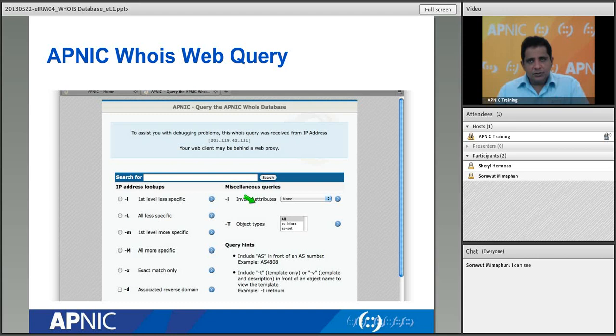And then we also have a web client, which is much easier if you want to use it. If you visit the APNIC website, we have this WHOIS web client, and it would look something like this. You see here there is a search field where you can search any sort of information that you're looking for. It could be a person's name, a person's email ID, or even a nic handle. These kinds of things can be searched, or even an IP address block, or even an AS number, and so on.